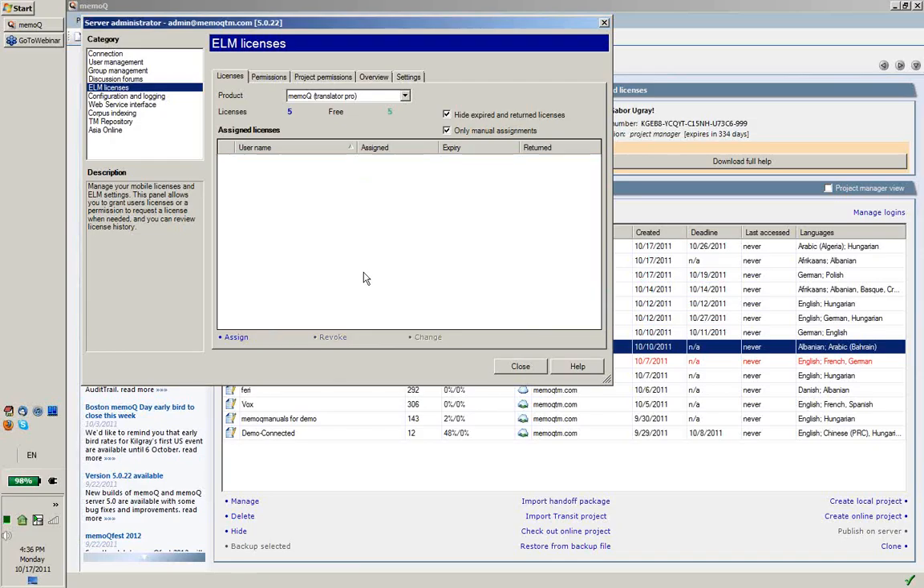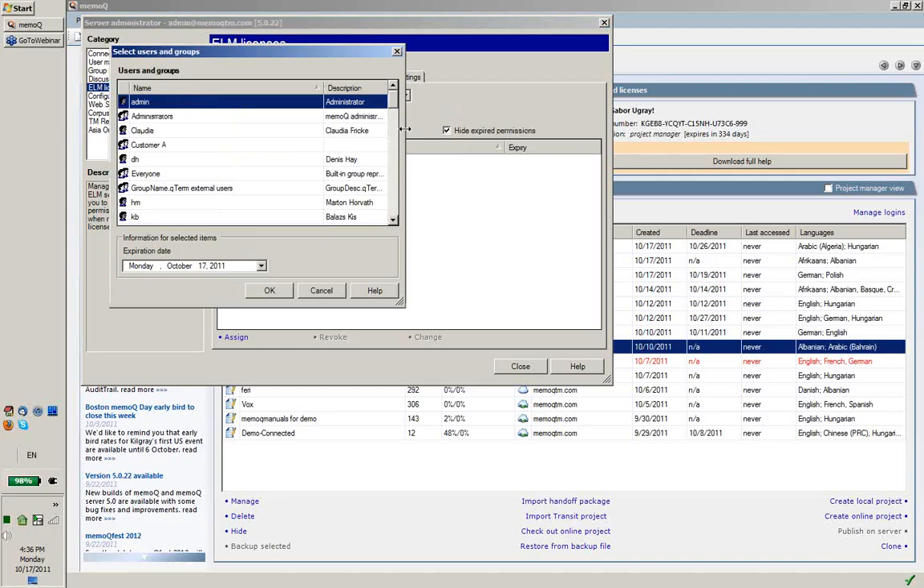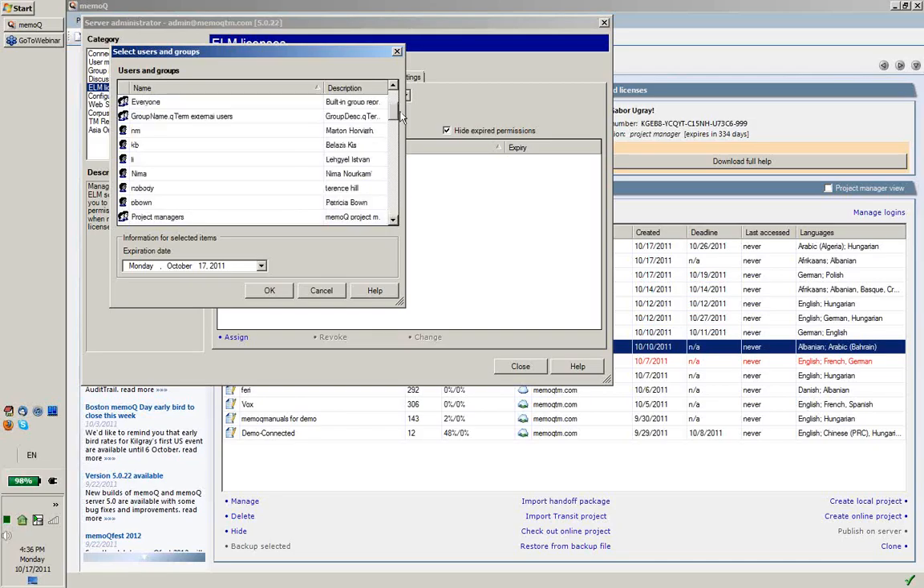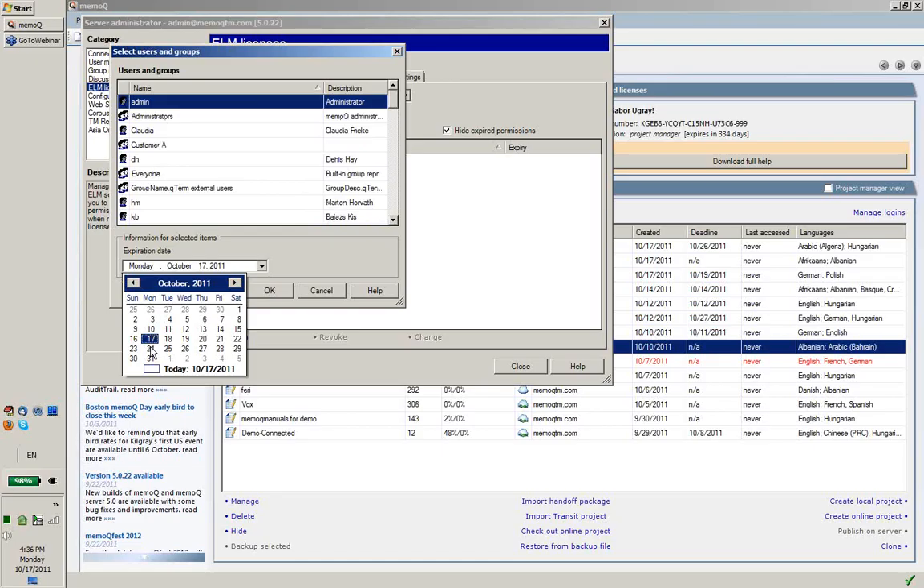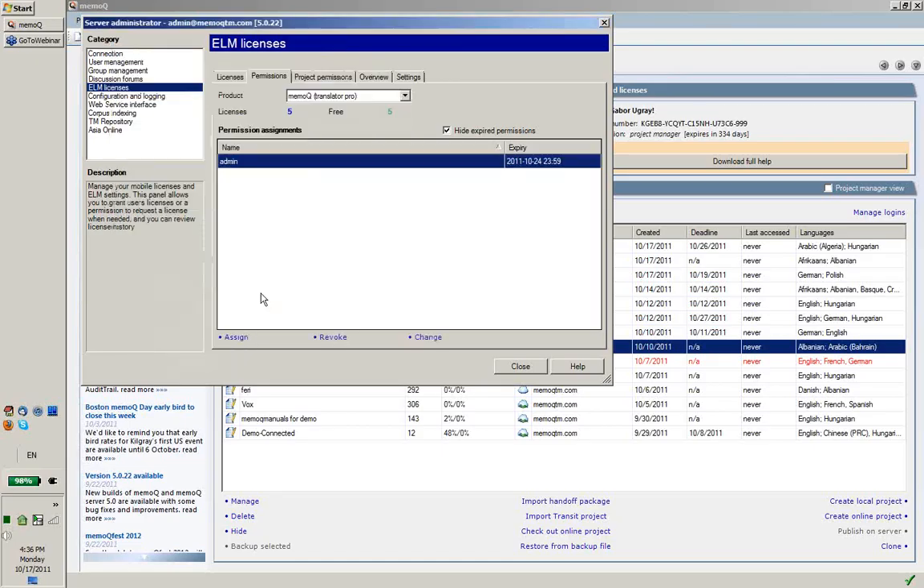End of story. There is a much more flexible way to deal with mobile licenses, though, and that has to do with permissions. You can assign a permission either to a user or a full group of users. Because I'm admin now, I'm actually going to assign a permission to admin until next week. And that shows up as an item here. But my pool is still at its full size of 5 licenses.